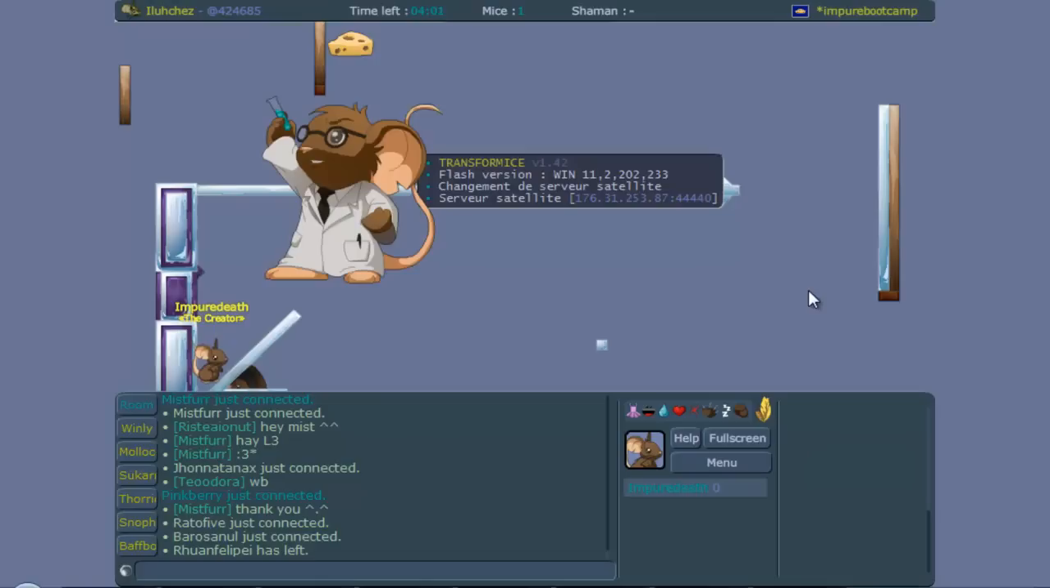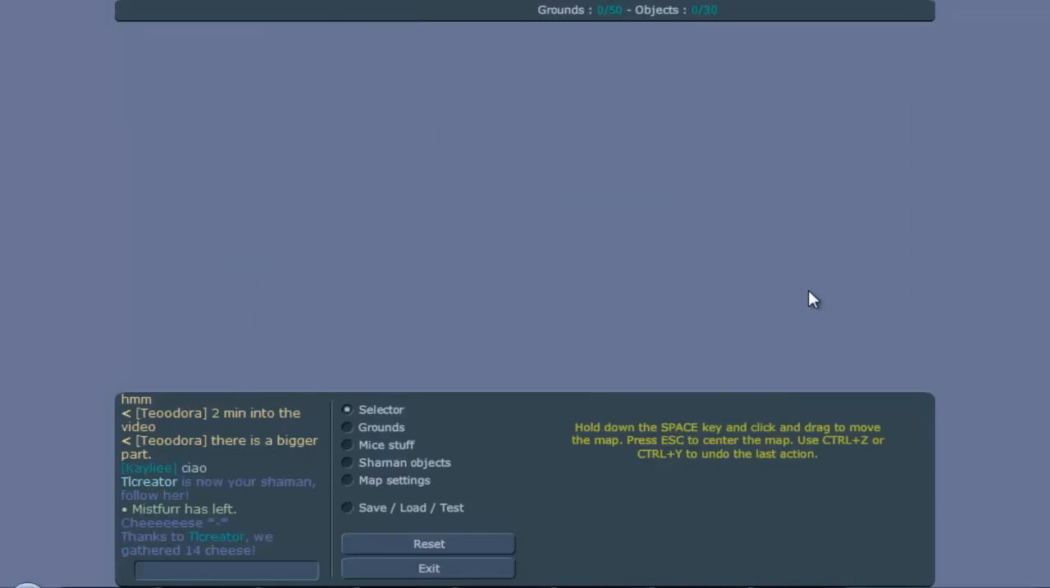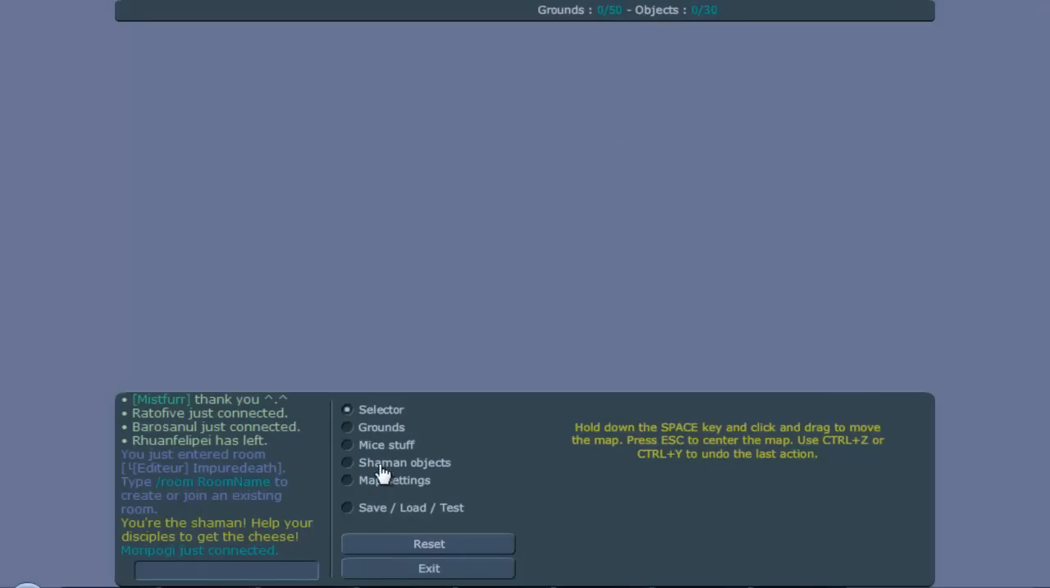You go there, and it will bring you to a whole new interface with all sorts of options, like the maximum grounds and objects you can use. So let's first go over all the options in this thing.